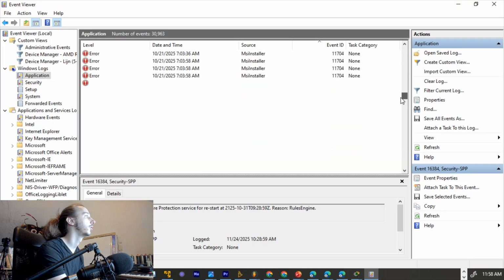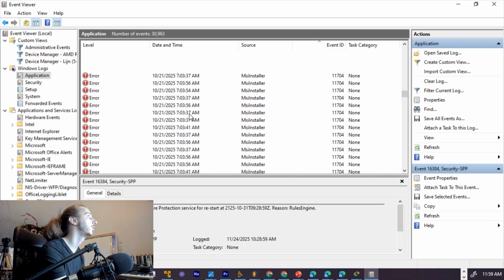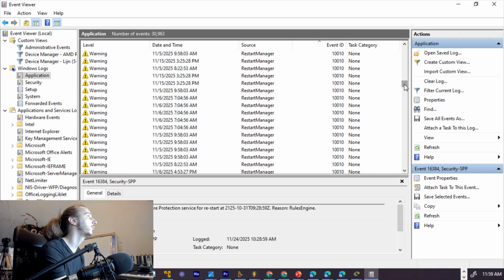I just got booted out of this one. Here we see another one. This error is happening very frequently over time. Is it at the same time? It is currently at the same date, but it's happening frequently. I'd say at some point on my system, Restart Manager is doing something over time on various dates.